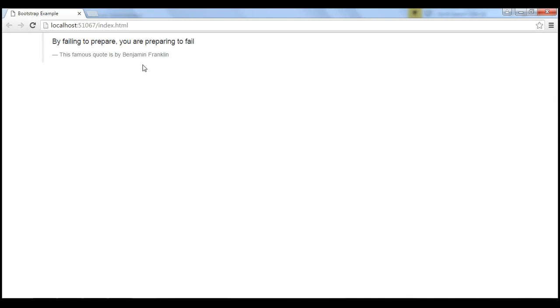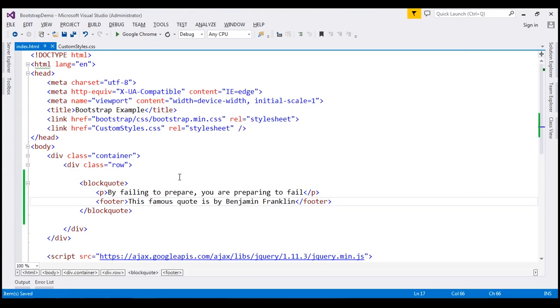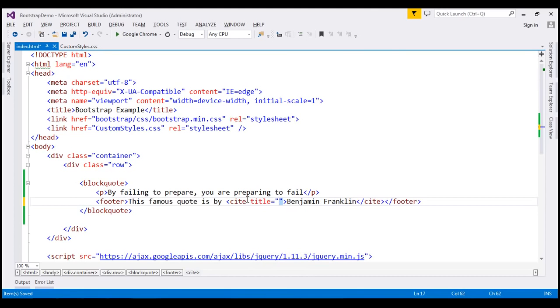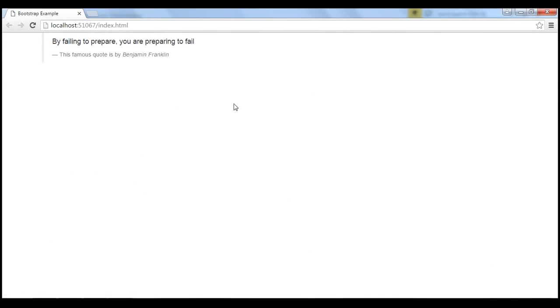Now when I hover over Benjamin Franklin, the name should also be displayed as a tooltip, as you can see here. And to achieve that, I'm going to wrap Benjamin Franklin inside the cite element, and then whatever we want as a tooltip when we hover the mouse over, let's include that as the value for the title attribute. So let's save our changes, and let's reload this, and look at this. When I hover over Benjamin Franklin, we see the title attribute value displayed as a tooltip.